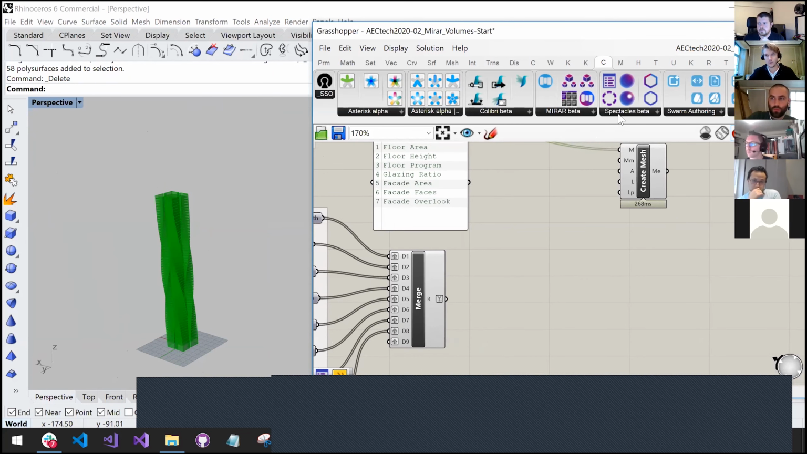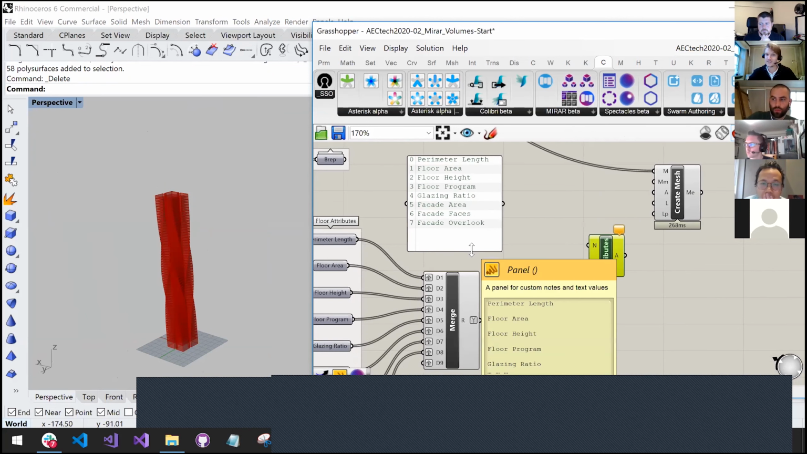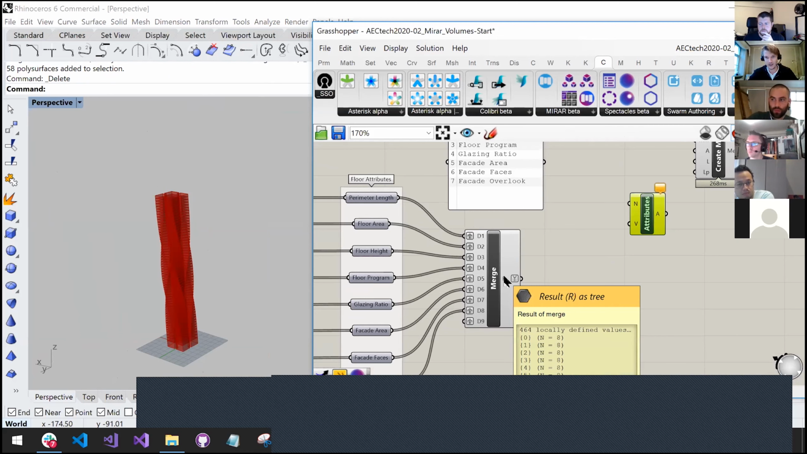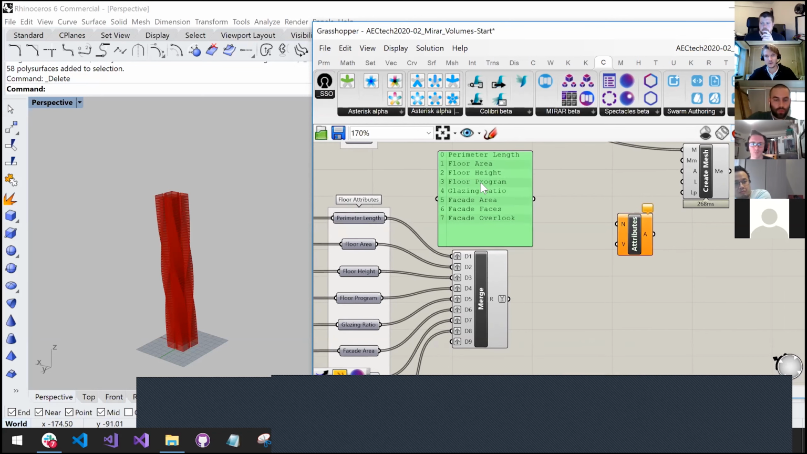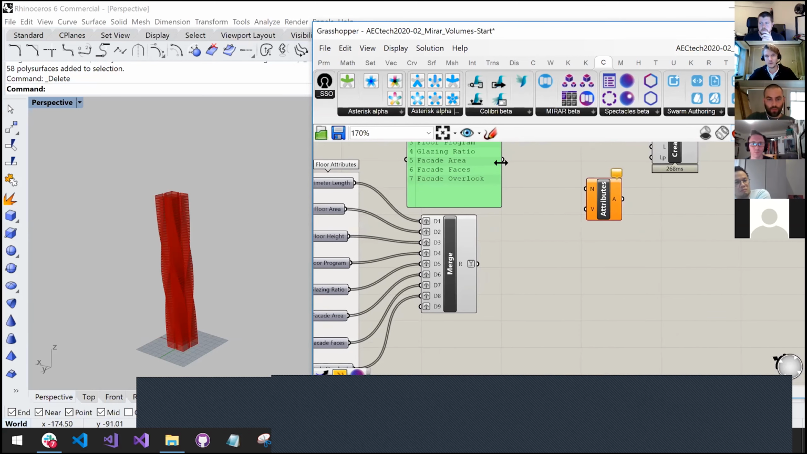So to create the attribute, you will use the Create Attributes component. It's essentially just a key value pair, right? You have a name and then you have values. It's important to match those, because here you have 8 different keys, and then you have a data tree here with 8 different values. They will be matched in the typical Grasshopper fashion, because this is a list, and here you have 58 lists, right? So I'll just plug these ones in.